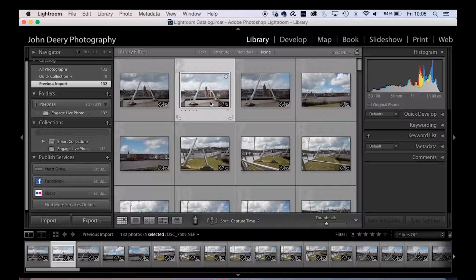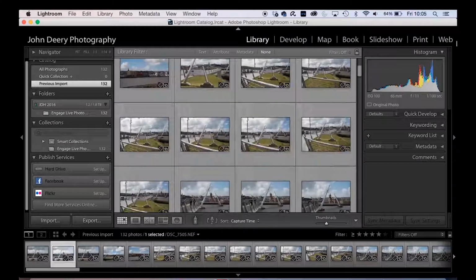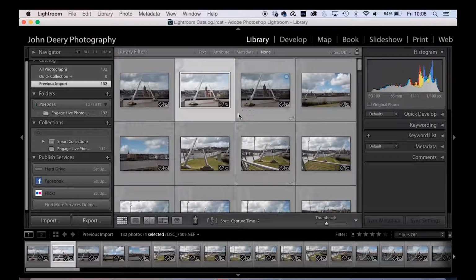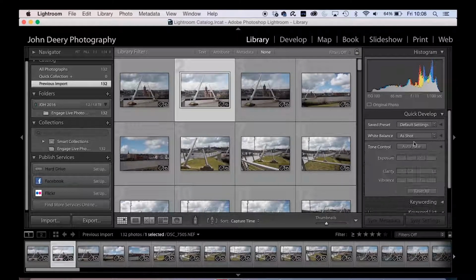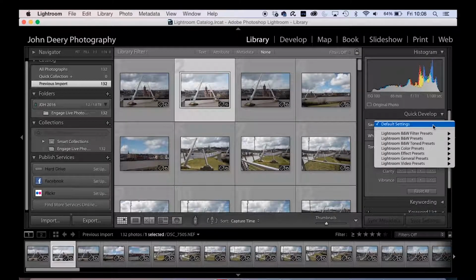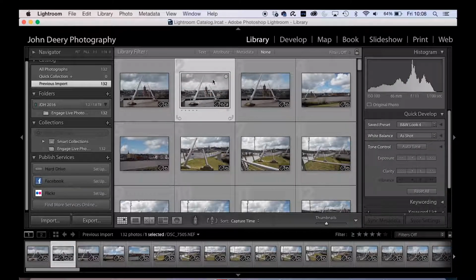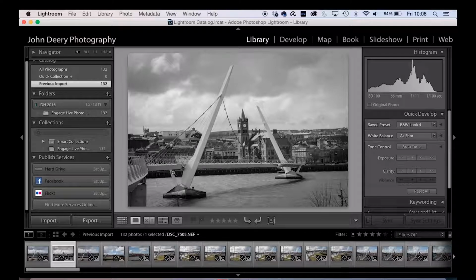If you were in a rush, instead of going through all of your development settings, you can save presets and things. So I could just roll through, select any one of these pictures and just do a quick develop on it, and it'll change it. So say that one there, I can go quick develop, and under my presets, you'll see here's your default Lightroom presets. I can save my own ones as well, but let's say Lightroom black and white. Let's go for look 4, and you'll see, look, that changes straight away to a really nice black and white photograph.